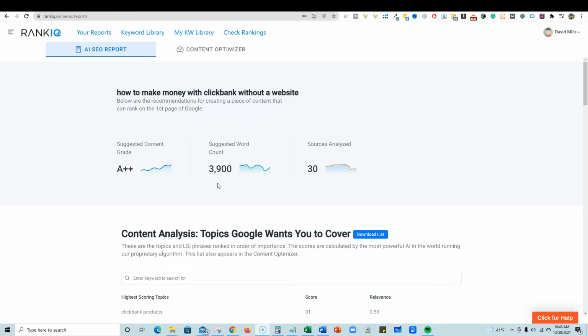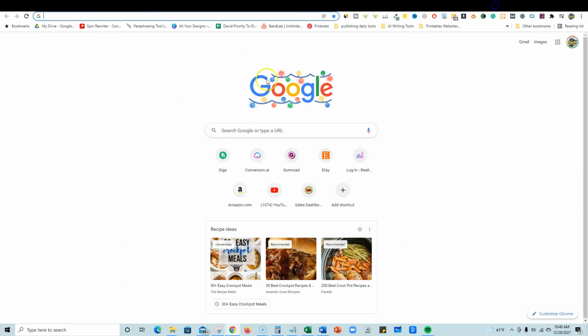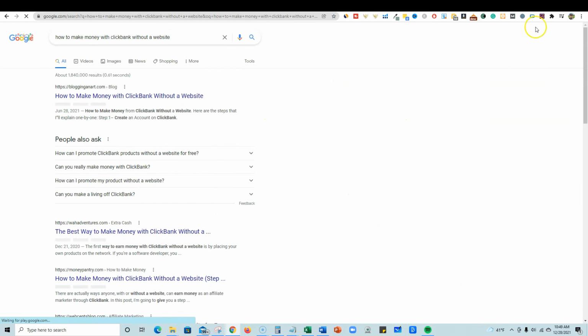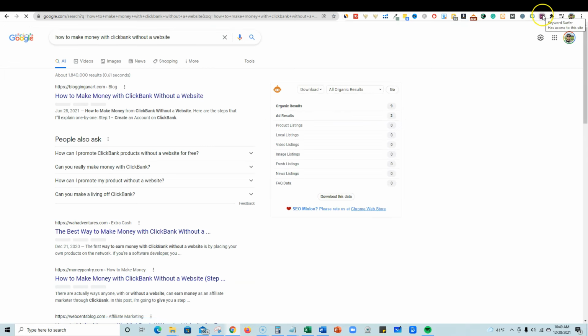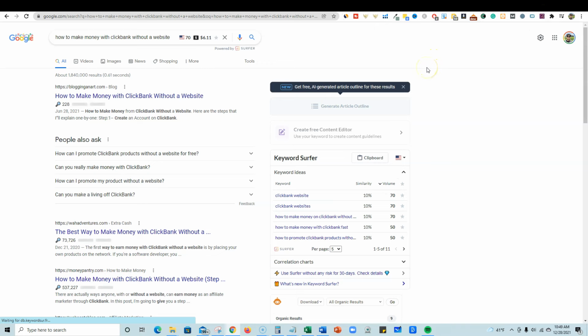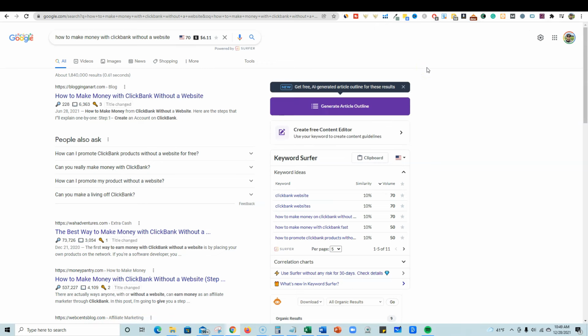Now what we're going to do here is I'm going to take the keyword, come back over here and search for it in Google. I will warn you that this Keyword Surfer plugin only works in the United States, as far as I'm aware. Now it is an AI generated article outline based on this result here. So what I can do is generate article outline.